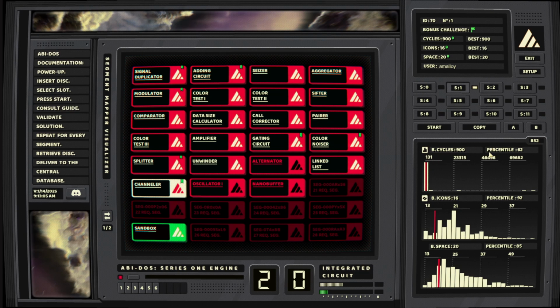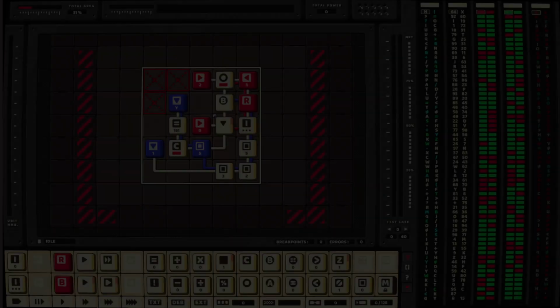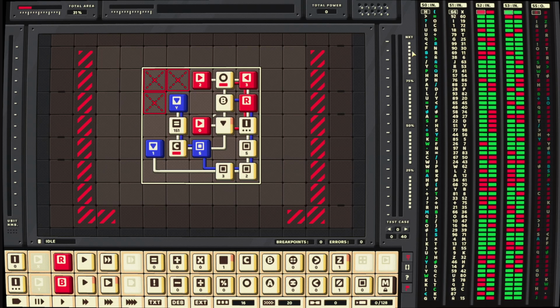So we're still actually a little bit above average on cycles. Doing great on icons and space, which makes sense since we fit into this tiny, cramped little area. But I think, for example, I could speed things up a bit. Maybe?